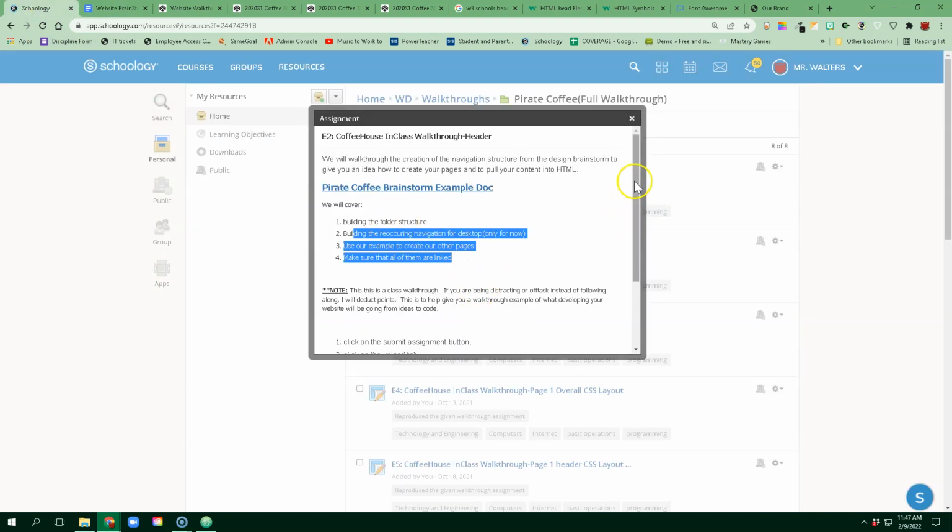Now for turn-in, you guys are turning in all 4 of the pages that you edited. On future walkthroughs, you're only turning in the pages of the stuff that you've actually changed. So we're not always going to be working on all 4 pages. We might only work on 1 page, or we might work on 1 page in a CSS style sheet. Okay, so just pay attention.